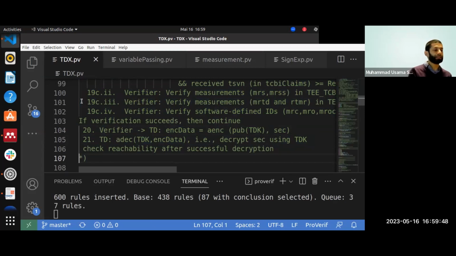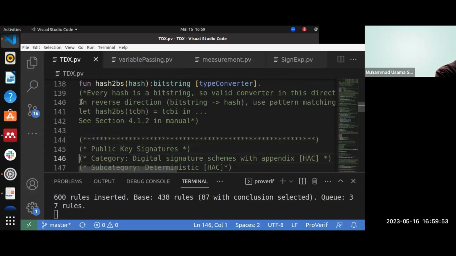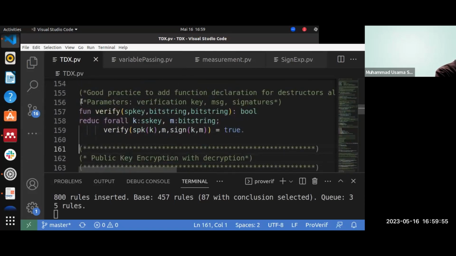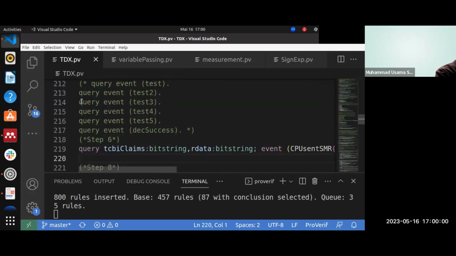And other than that, there is this property of... Okay, so I will quickly move to.